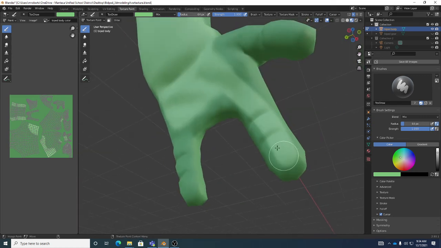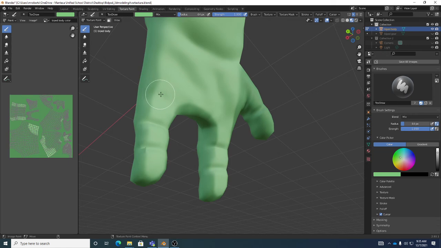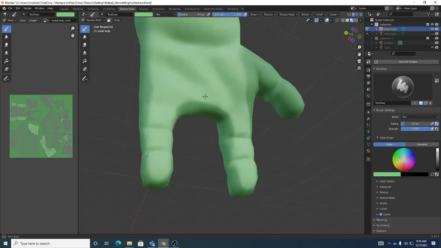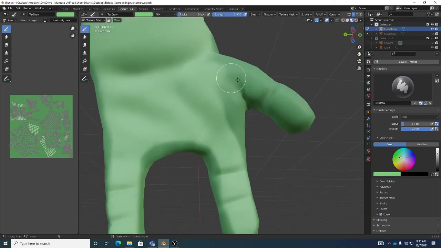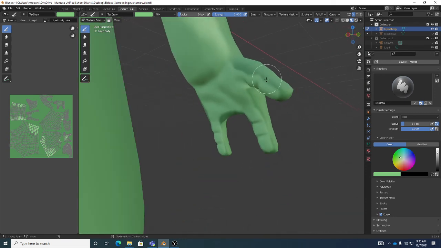I just come in here and paint a little more color there. Paint a little more color there. Maybe a little bit more here. There we go. Now what I actually like to do is soften the edges a little bit. Now, if you have a nice Wacom tablet, you can get pressure sensitivity. But in this case, I'm just using a mouse.